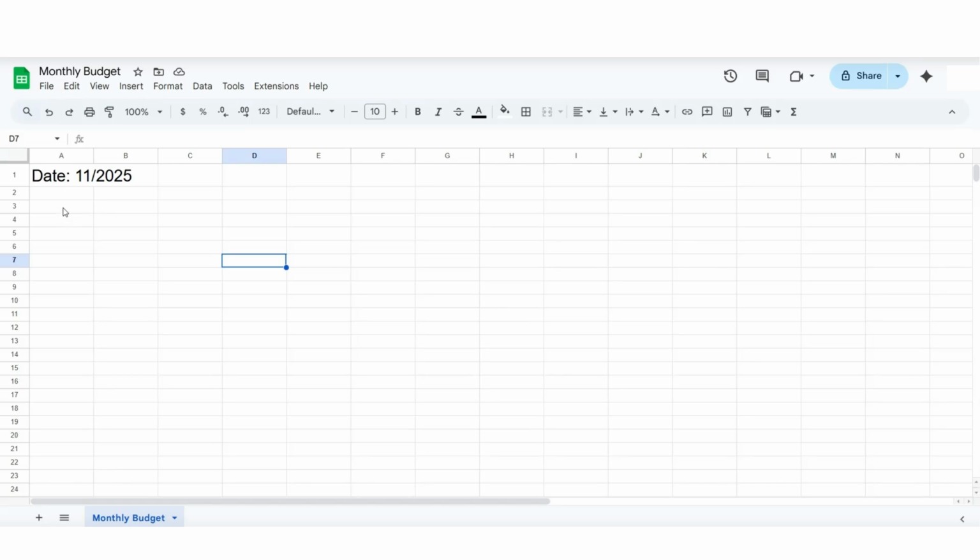I'm going to start by clicking on A3. You'll want to double click on the cell, and then I'm going to type in income summary. This first section is just going to be the summary of your income, or in other words, how much you made that month. Right below that cell, I'm going to type in income source.